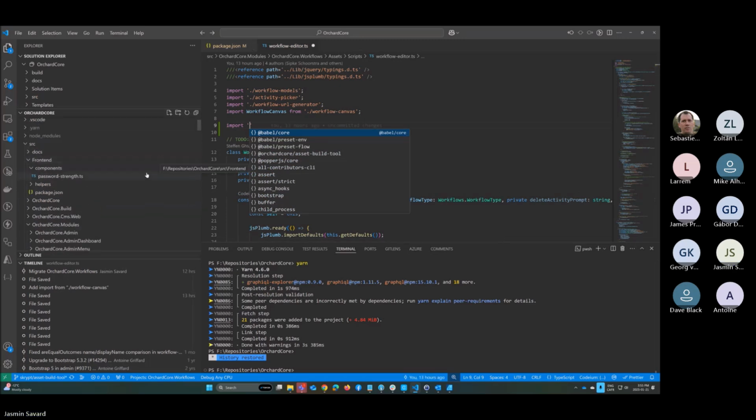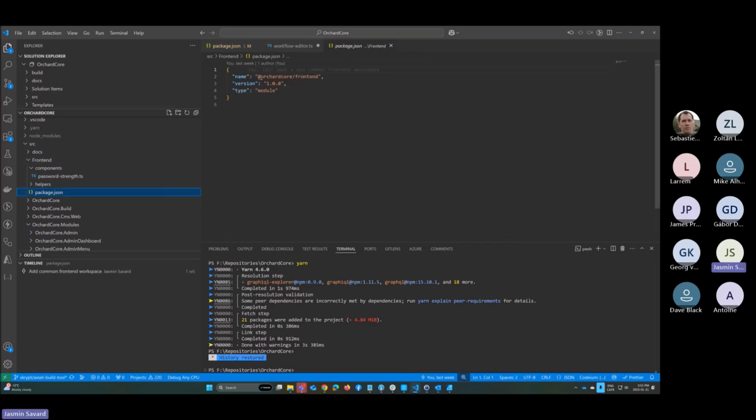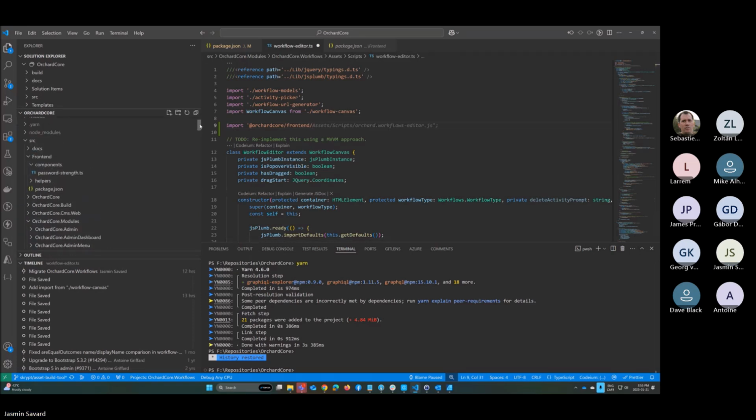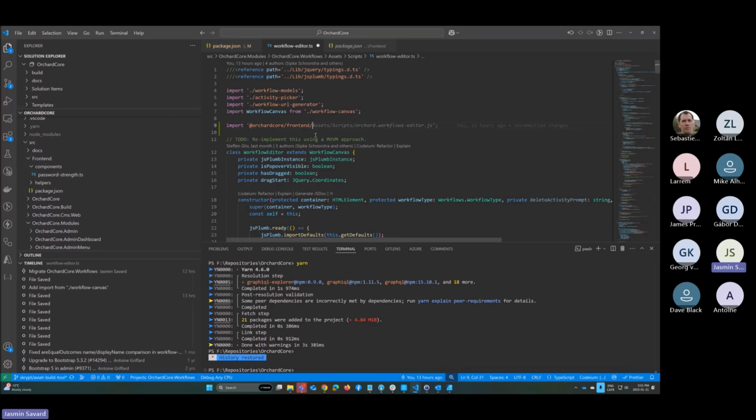When we get back here, you can see in the package.json file that we have a workspace, which is now our Orchard Core front end, and we can import from Orchard Core front end. Everything that is inside that folder here would be resolvable.